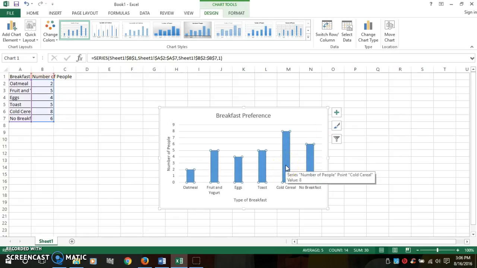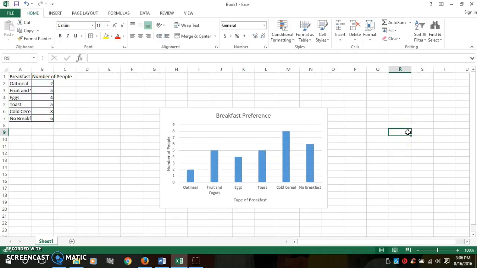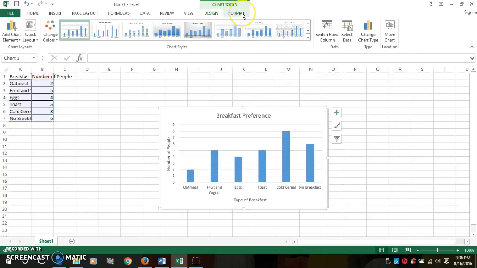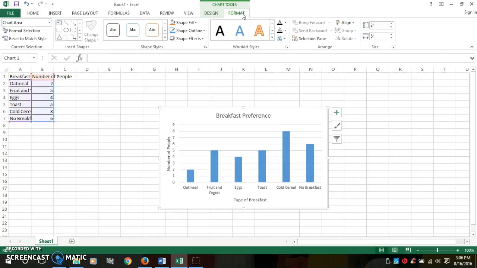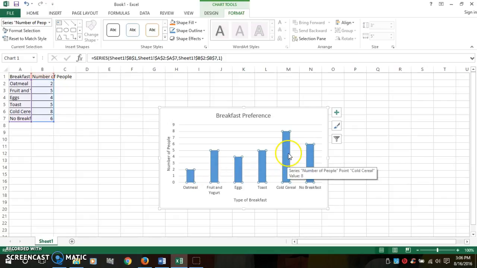Now we can right click. So see, what I did was, there's no tools showing. As soon as I click in the chart, we get design and format tools. If I come down and click on a bar, it highlights all of them, and I should be able to adjust the color from there.